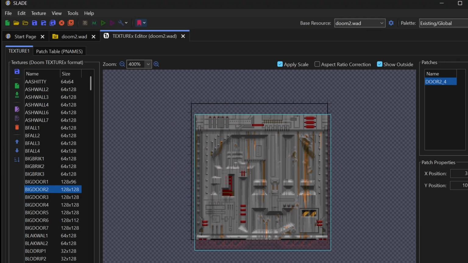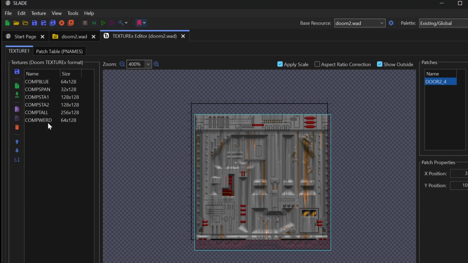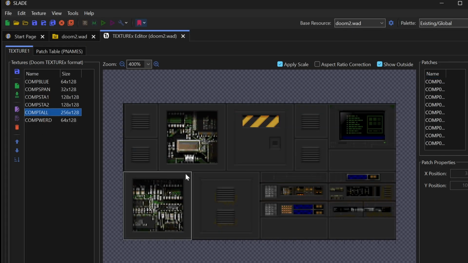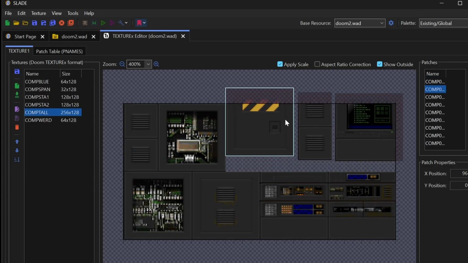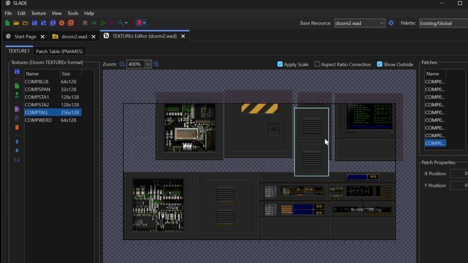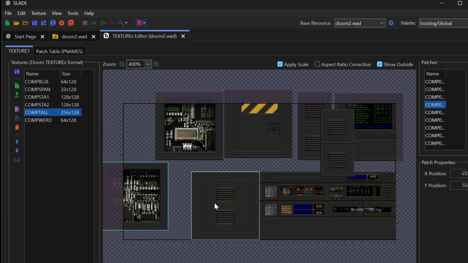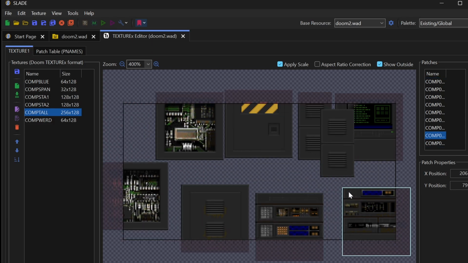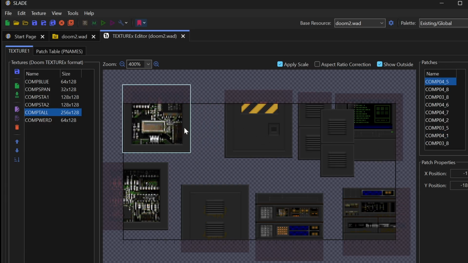But if I go to, say, Comp, and I have a look at Comp Wall 2, you can see here that this is actually made of 9 different patches. Well, it's made of 8 different patches because one is doubled up. And all that bitmap data are all separate files, and you can arrange them in any way you like and create your own unique textures.